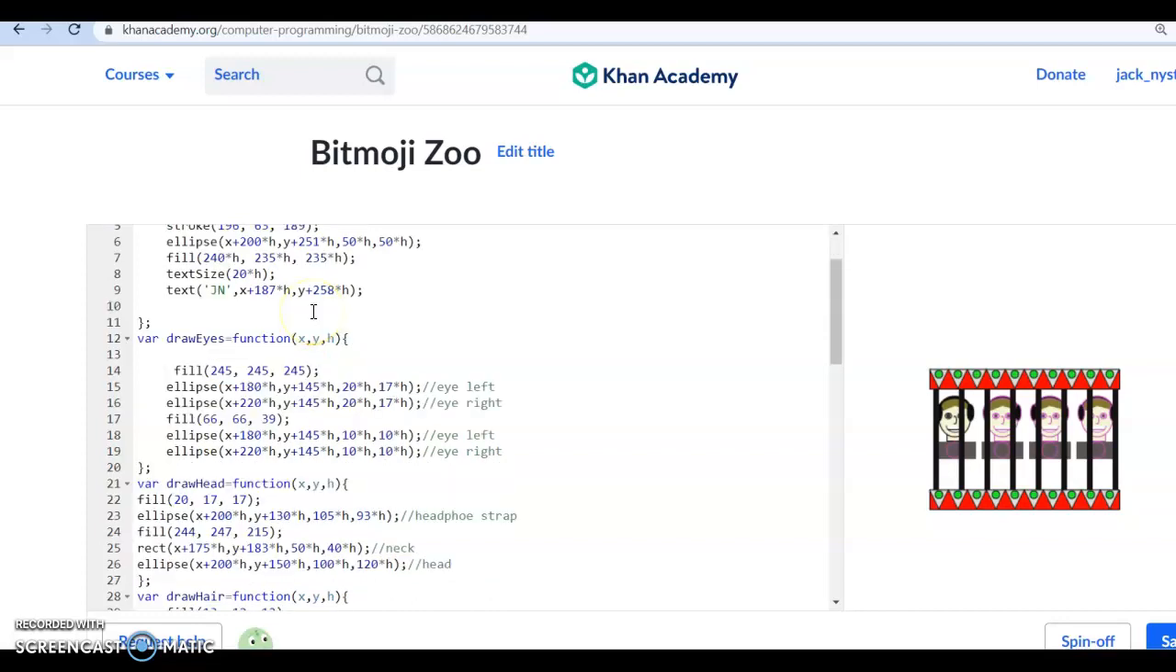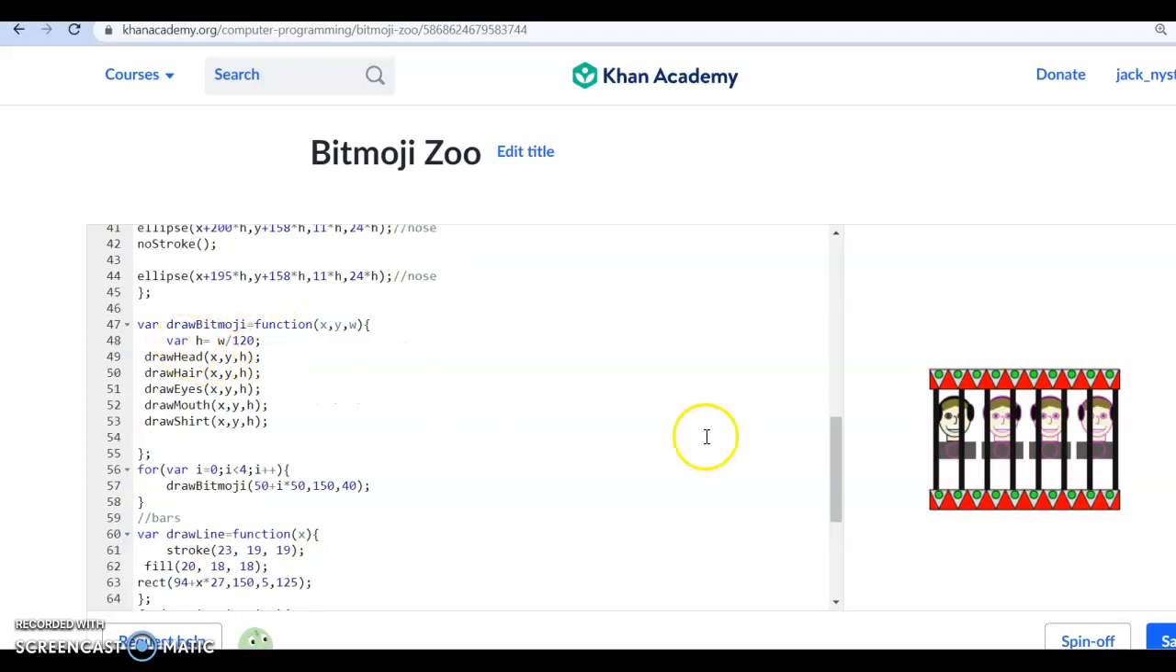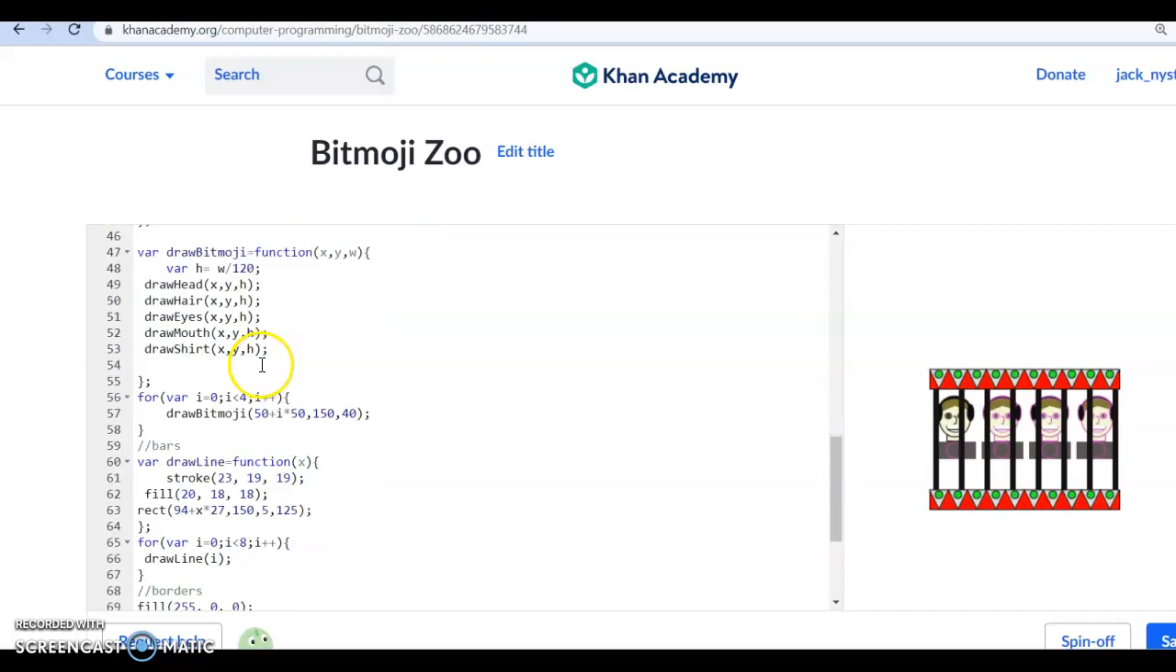At the top here is just the code for the Bitmoji, and then I draw the Bitmoji 4 times by putting it into this for loop, which increments the x value by 50 4 times. So the whole thing, from here to here, is 200.